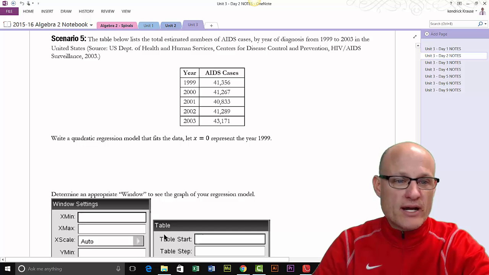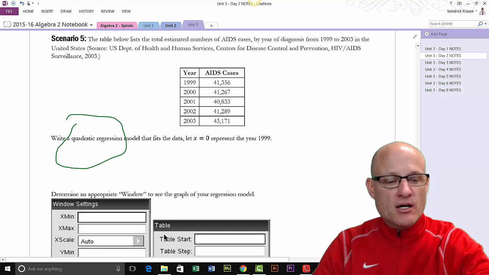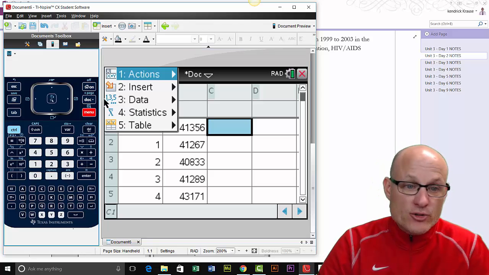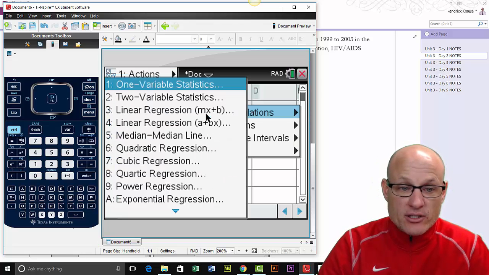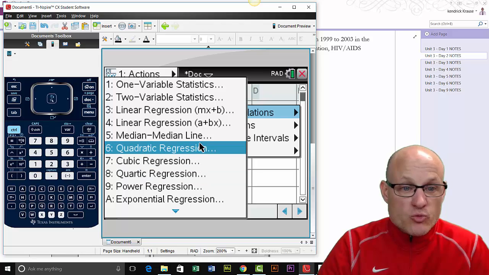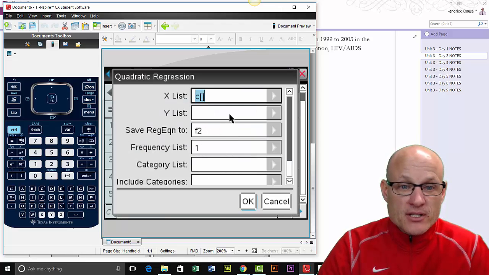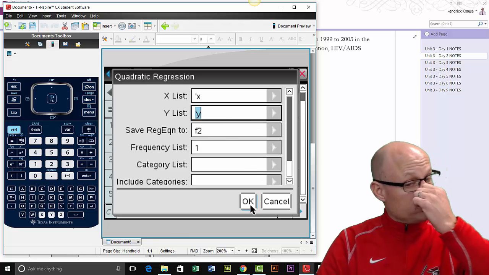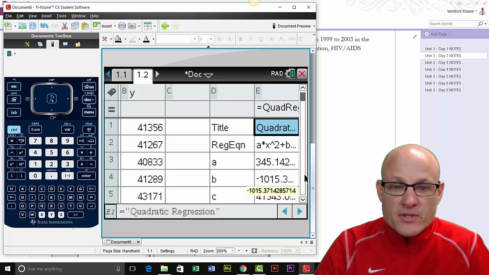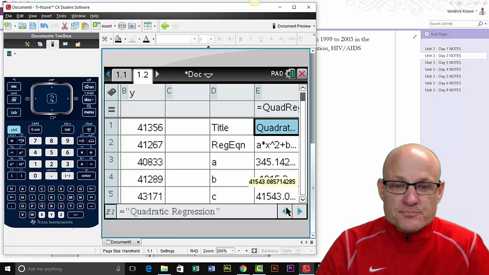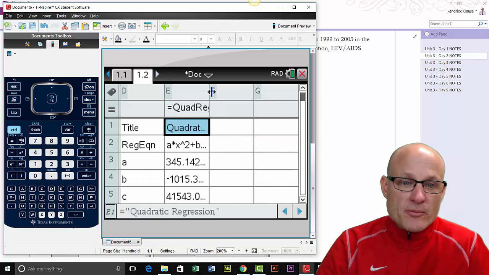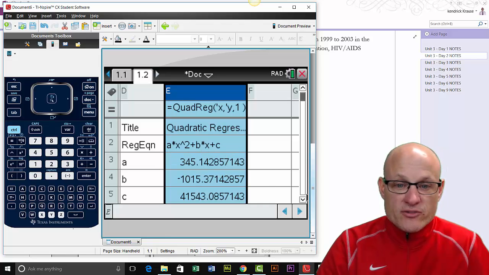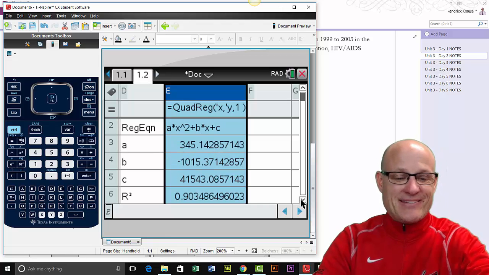regression. Notice we're going to do quadratic regression. So we'll go into, just like before, menu, statistics, stat calculations, quadratic regression. You're going to tell it what your X list is. You're going to tell it what your Y list is. You'll notice that, again, it gives you the formula. The regression equation is ax squared plus bx plus c. So this time it's going to give you a, b, and c.